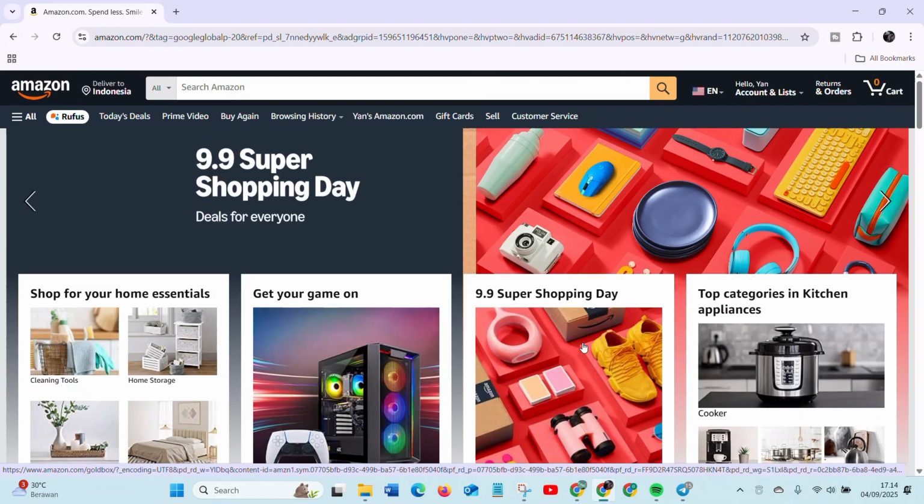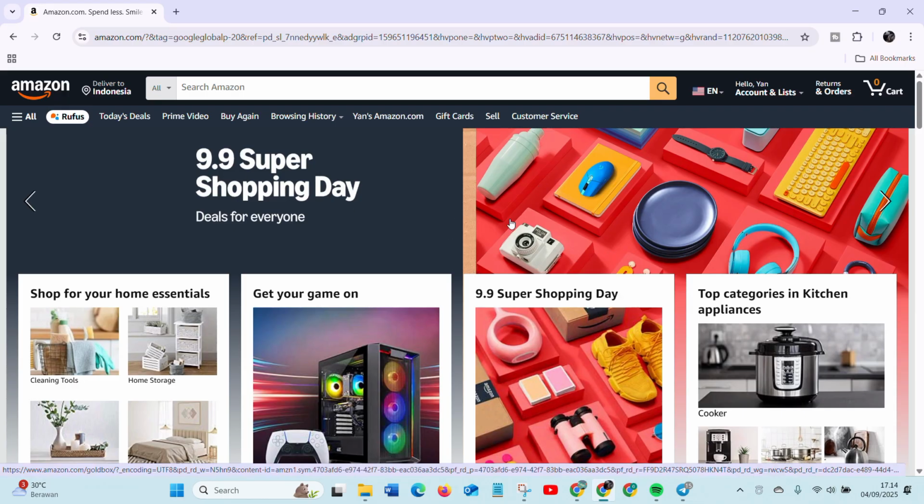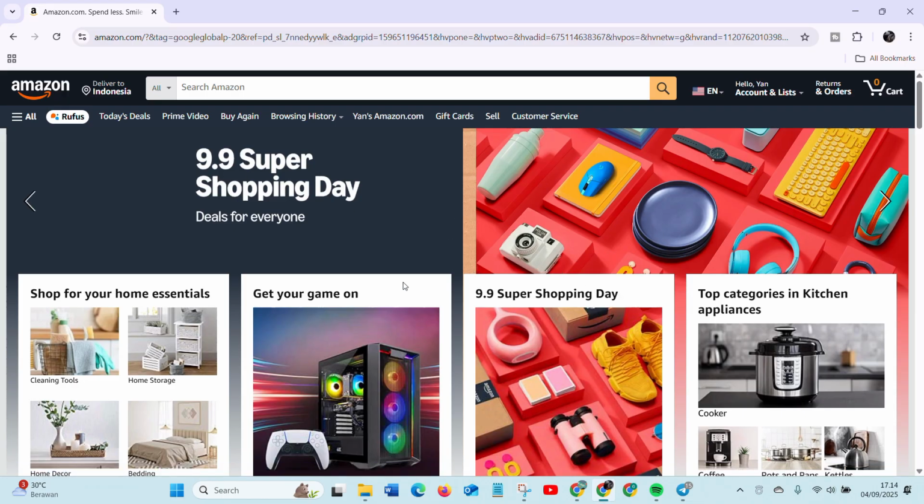But now, what if you want to add a profile picture to your account? You don't know how to do it. It's very simple. First of all, of course, you have to open Amazon. You can open it on your Amazon app on mobile, or you can open the Amazon website on your laptop or computer. Here, I'm using my laptop to open the Amazon website.